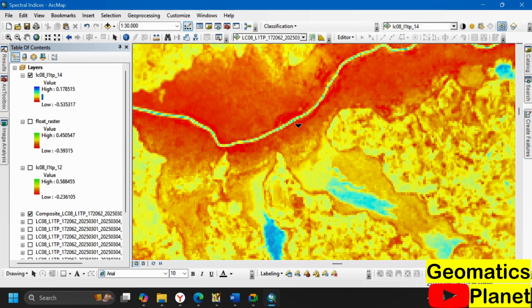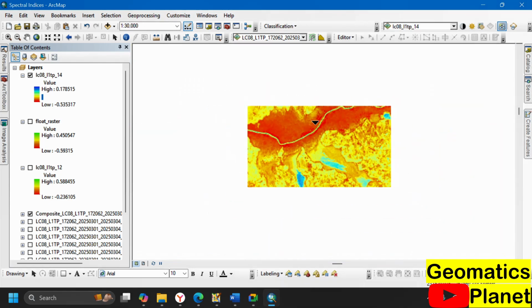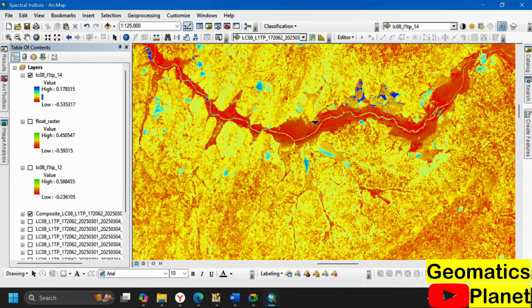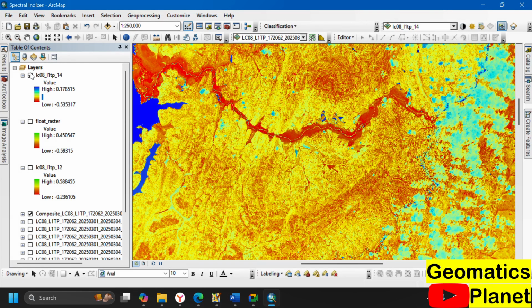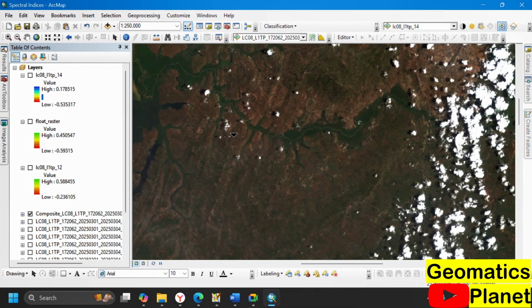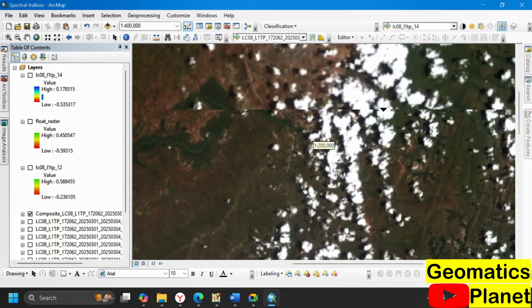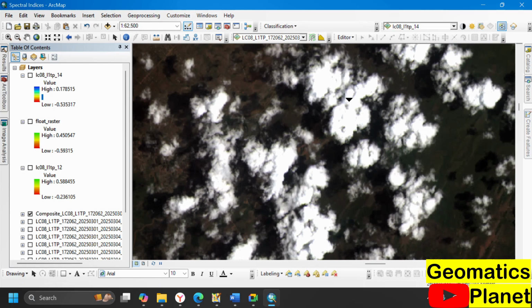Is that okay? Yeah, the white things that look like that are cloud. Yes, this is a cloud.